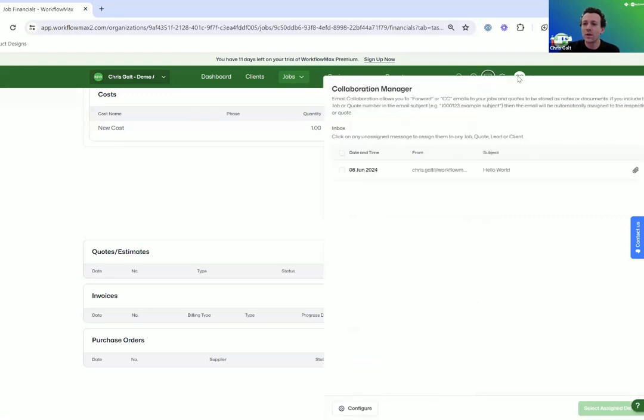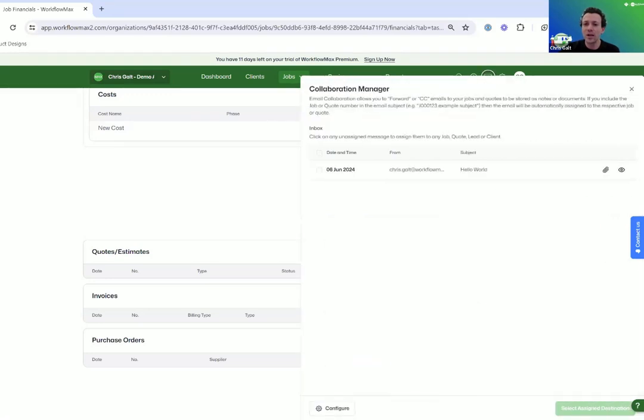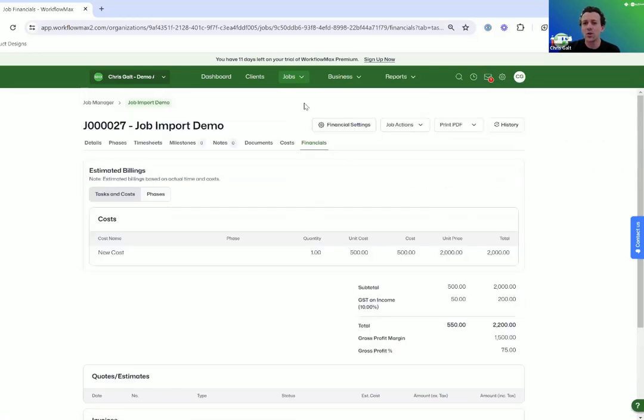The collaboration manager, if you're emailing into the product, if you click on that email button for collaboration manager and you're sending emails and you want to file them against jobs or clients or anywhere in there, this collaboration manager is now pushing documents into the connected document management solutions. So if you integrate to Google Drive and Dropbox or anywhere else for that matter that we integrate with, those documents will push through into the appropriate integrated solution.